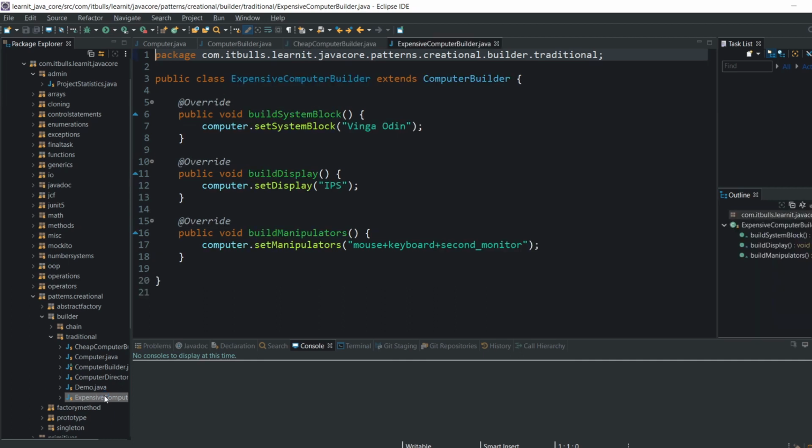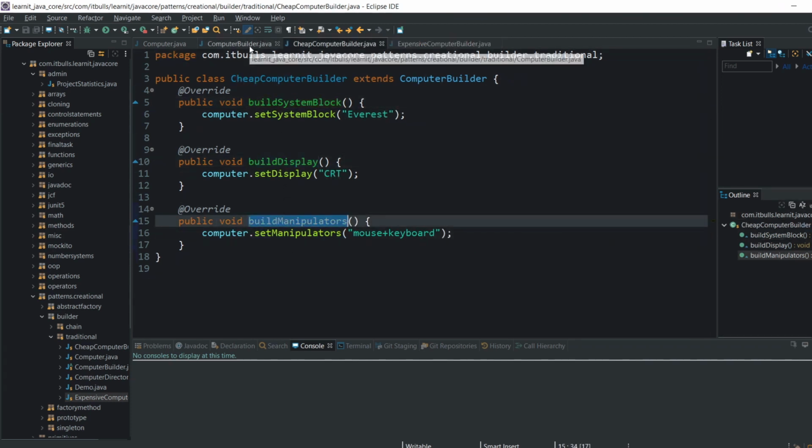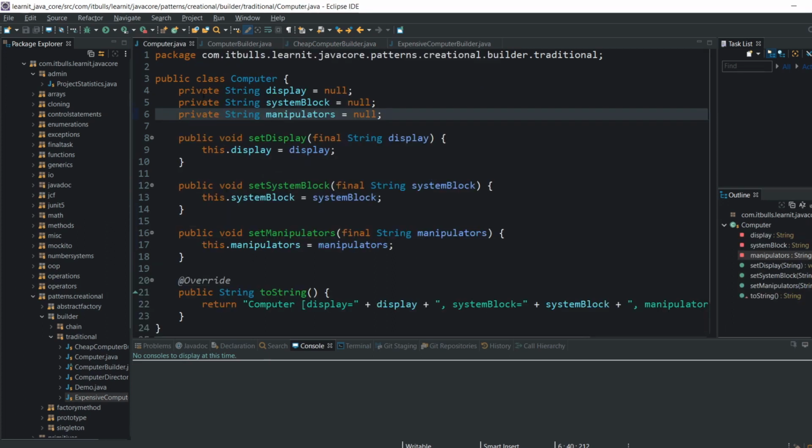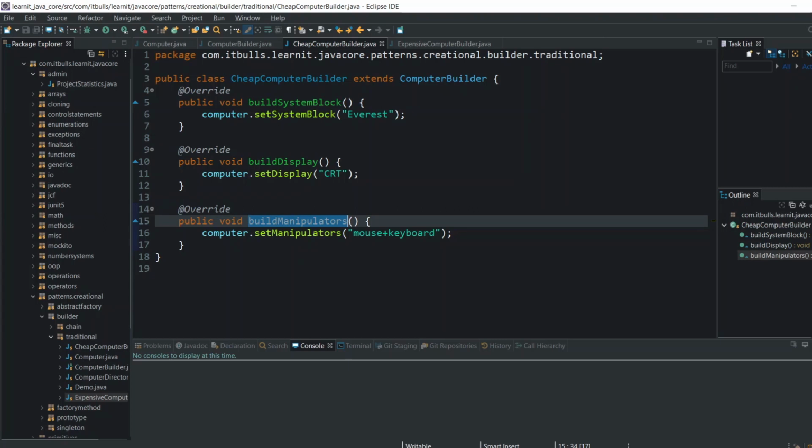The main thing that you have to understand here is that these build methods change the state of our computer object. Taking into account these are child classes of my abstract computer builder, I have access to the computer property inside this class too. Taking into account in our example computer has only string properties, I just set different strings. But in real life, all construction logic of each field will be placed here.